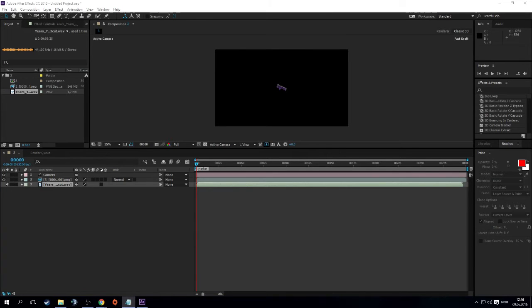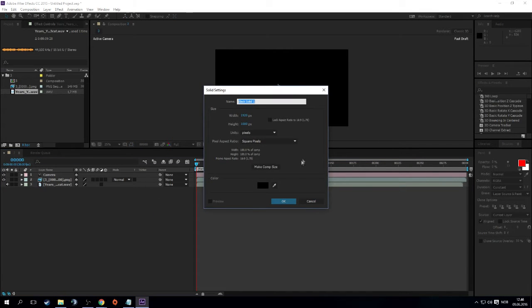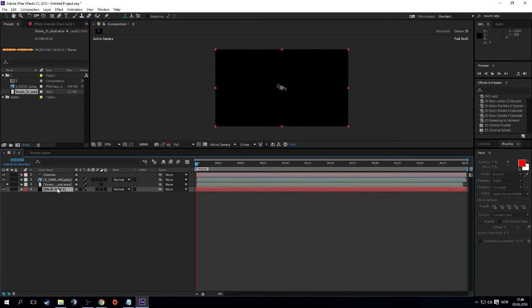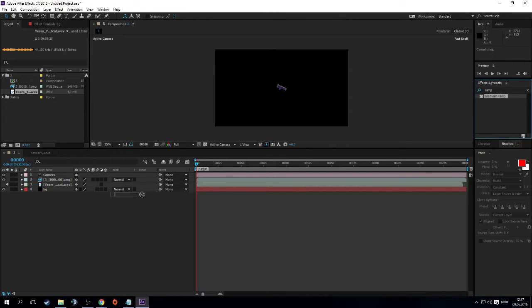Now I have to get my notes, because I'm using some new particles, and I'm not that steady on it, so we can see how it goes. So first thing I'm gonna do is make a black solid, because that's what I always use. Rename it background or BG or whatever, it doesn't matter. Now I'm gonna have a gradient ramp.